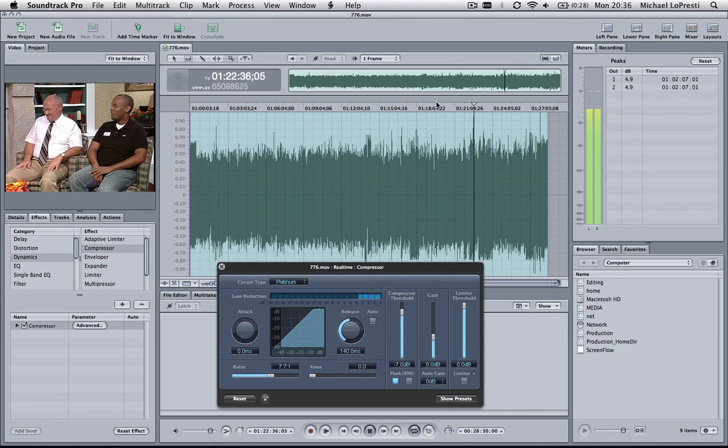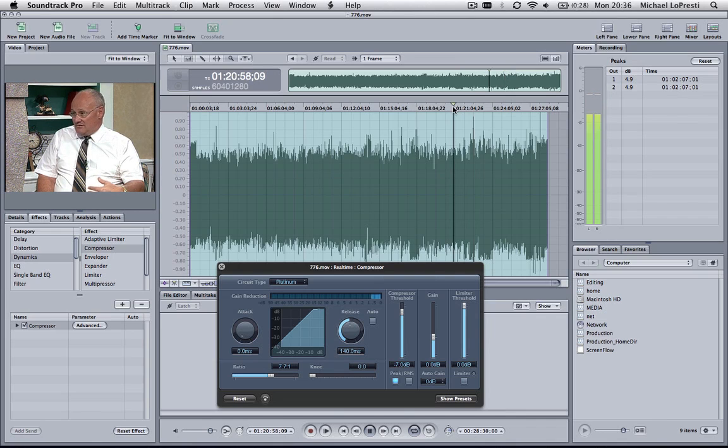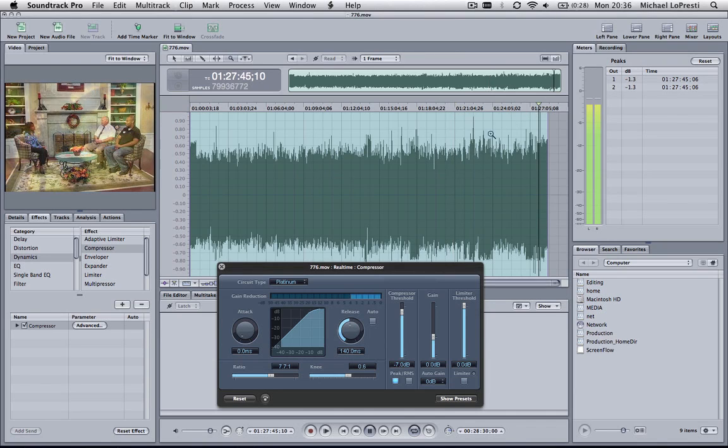Now you can hear that the audio is actually clipping in kind of hard, so we may want to increase that knee a little bit. But a lot of this is just play, tweak, until it sounds good. Anytime you do any of these effects, you want to play it, listen to it, play it, listen to it, until you get it sounding right.